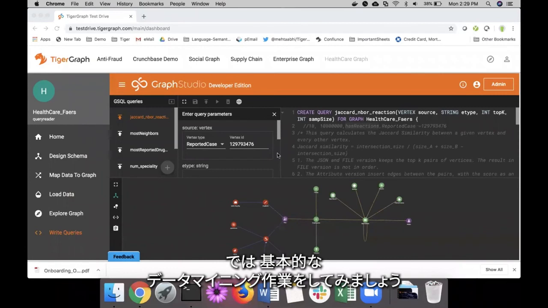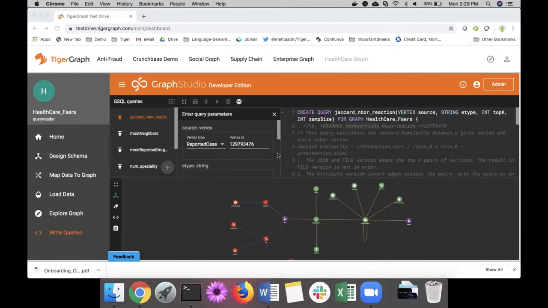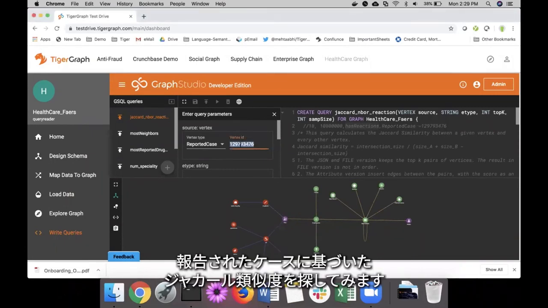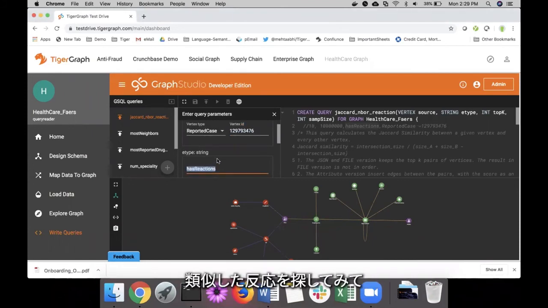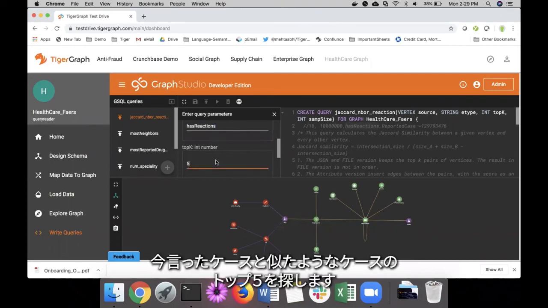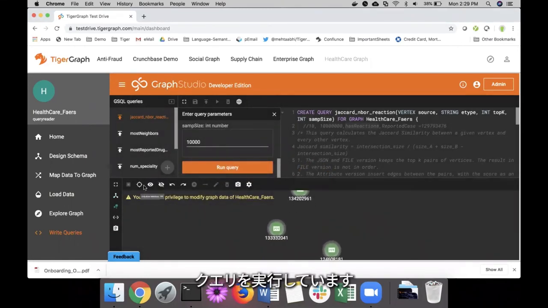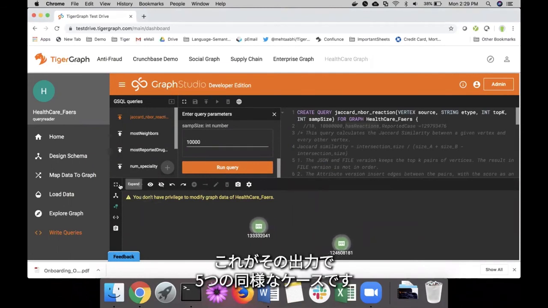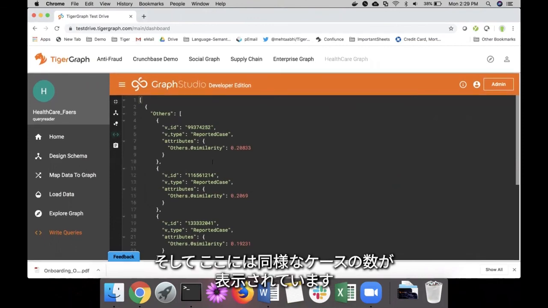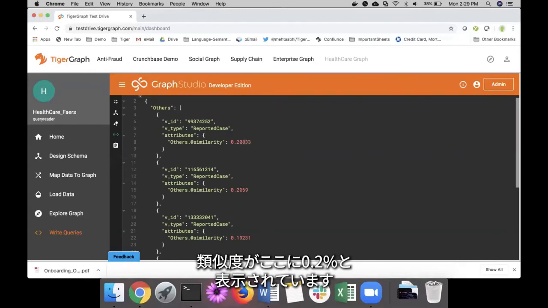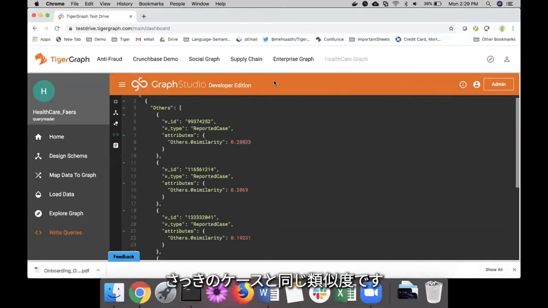Okay, so now let's do a basic data mining operation, looking for Jaccard similarity based on a reported case. It has reactions, so we will find all the similar reactions. Find me the top cases which are similar to the case which I just mentioned. I'm running the query here, and if you look at the output, here are the top 5 similar cases, and here are the case numbers which are similar to it. As you can see, here is the similarity count. This is 0.2% same to the case which we gave.